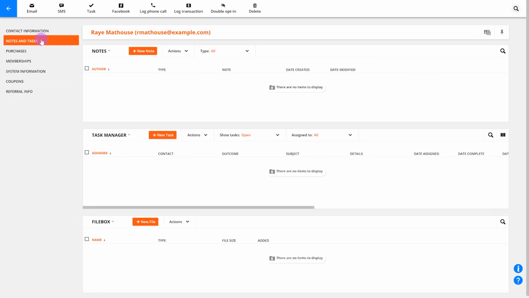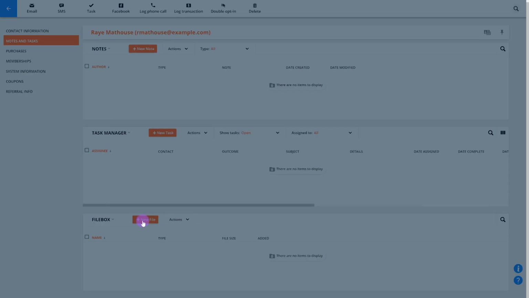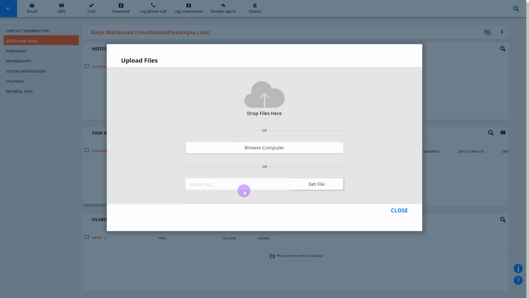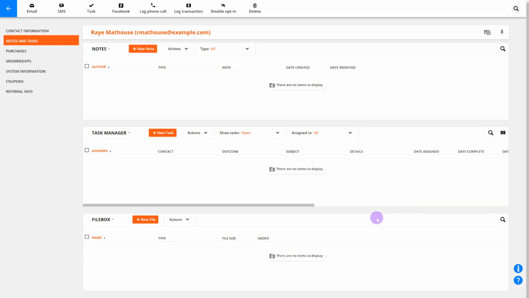The Notes and Tasks tab houses notes about your contacts and info about tasks associated with your contact. These sections are really straightforward. If you log phone calls, you'll find the call information in the Notes section. The File Box section lets you upload files that you attach to one-off emails for specific contacts.